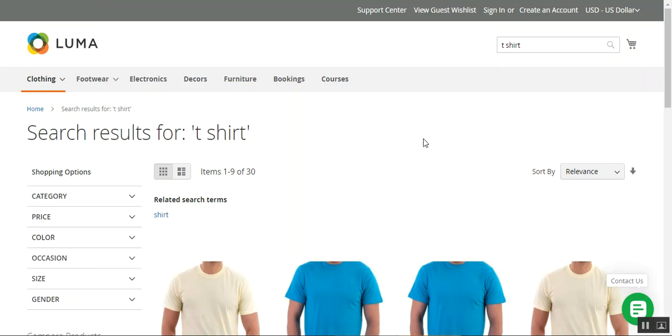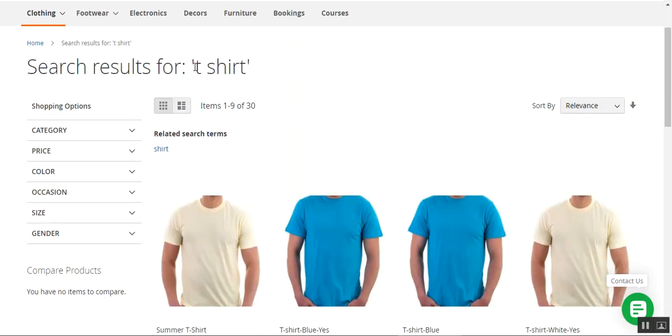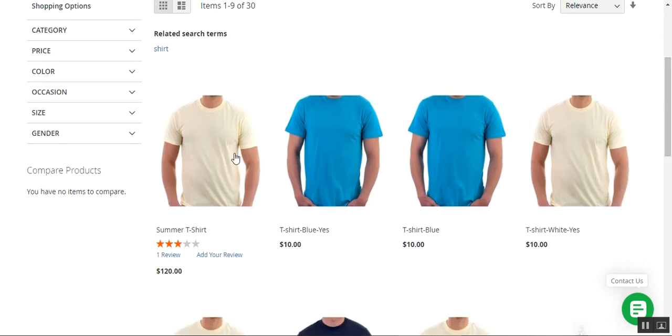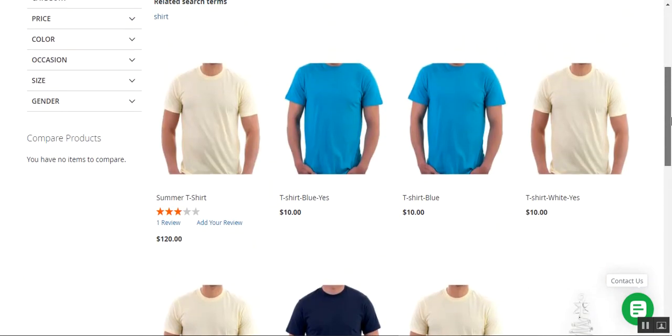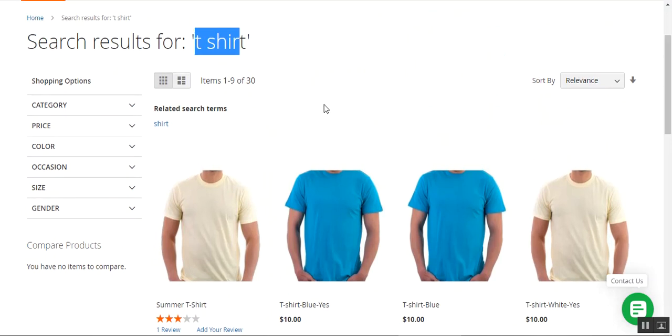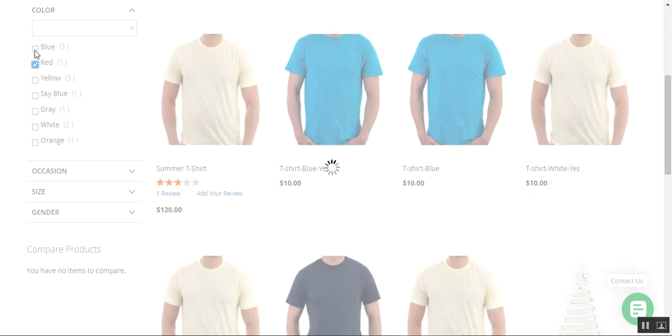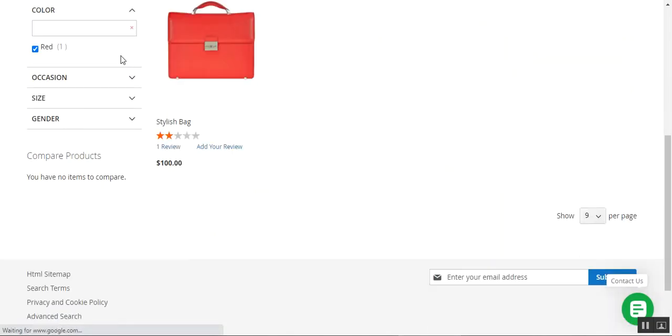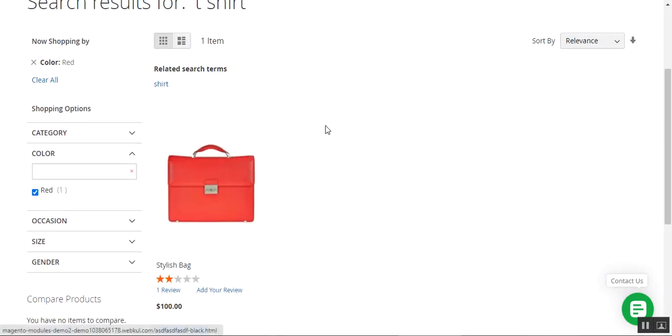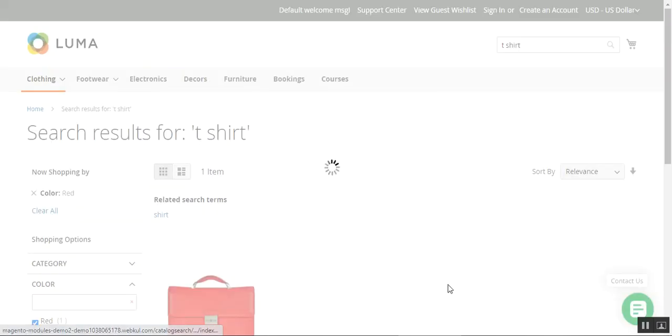So here we are on the search page right now, and we filtered the search for the t-shirt, and accordingly the related search terms for the products have been populated, as you can see. Now the customers can easily filter out the products that they want to search for, and basically the customers can now filter out the results according to their own preferences, such as category, price, color, occasion. So for example, if I tap here and choose red, after choosing the red, the advanced layered navigation has provided us with the respective product. Let me clear it out.